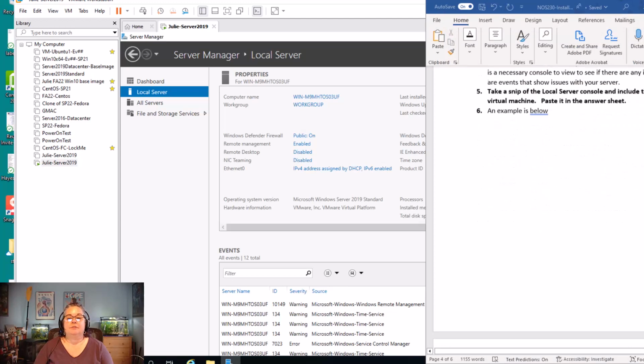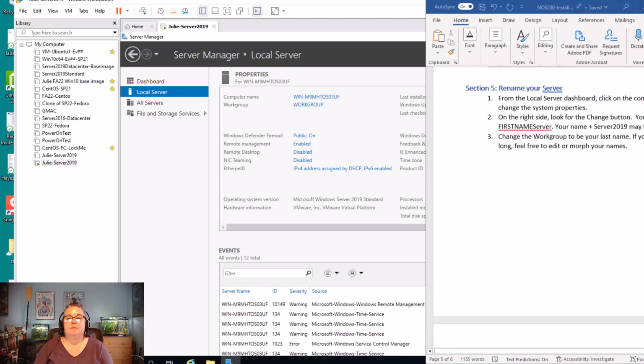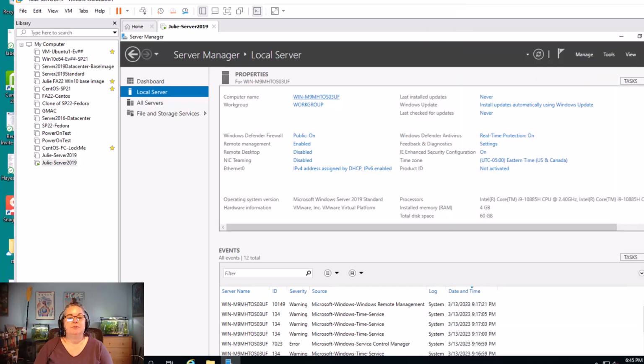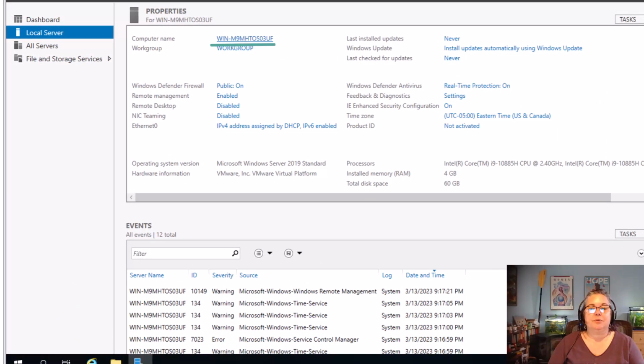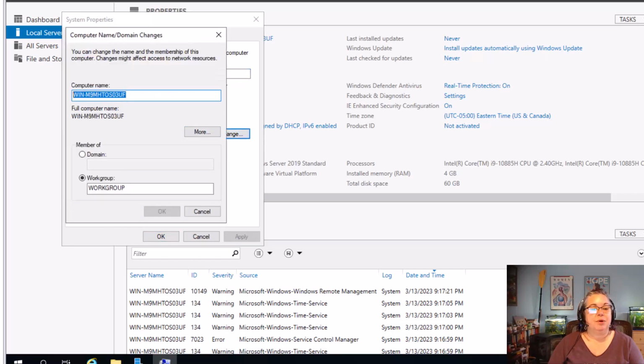All right, after snip number 5, an example of mine, we're going to change the name. So from this, let's get this back in the menu. From this computer name, you're going to click on this computer name. And you're going to get to a window that lets you change some things. So we're going to hit change, and you're going to change both the computer name and the workgroup name.